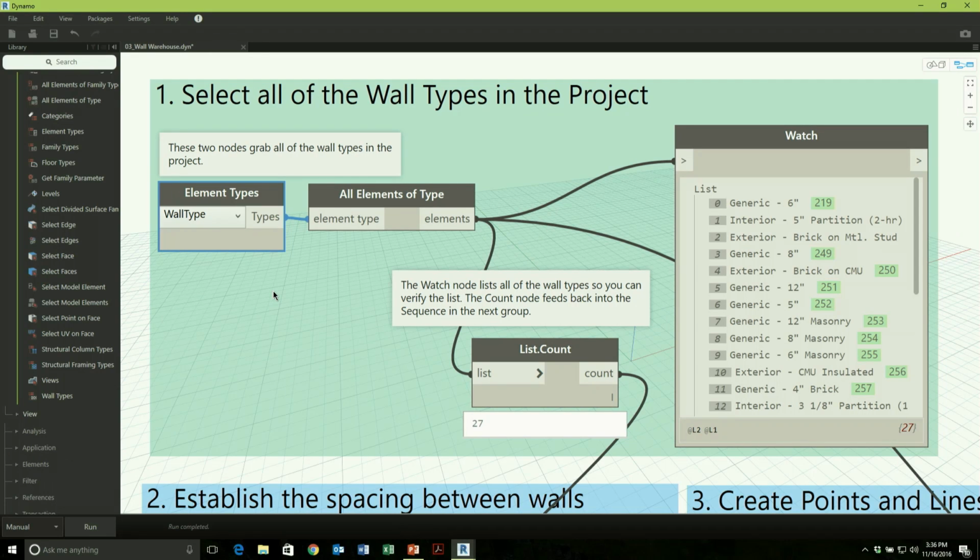And again, for those of you that are familiar with the Imperial template, this looks familiar, right? So here's a list of all the wall types in the Imperial template. Happens to be 27 down there at the bottom. I cannot use 27, that's just for my information. I can't use it later in the graph. So that's what this node right here is for, list.count. It just says, how many items are on that list? 27.